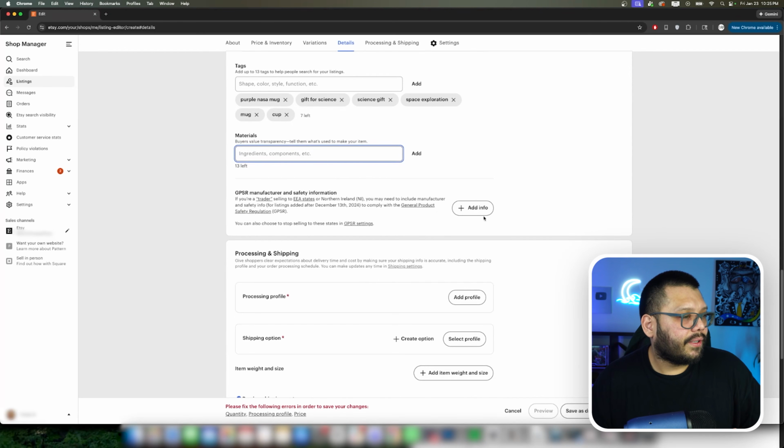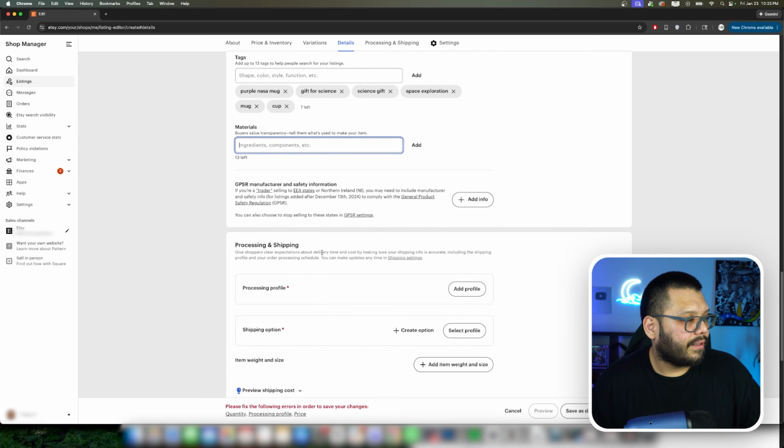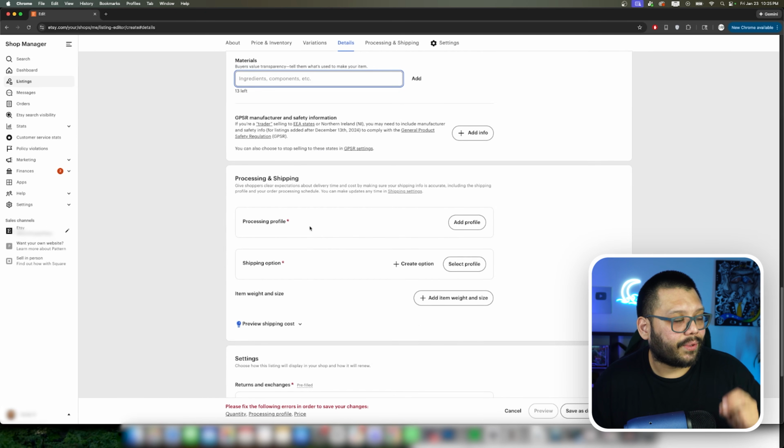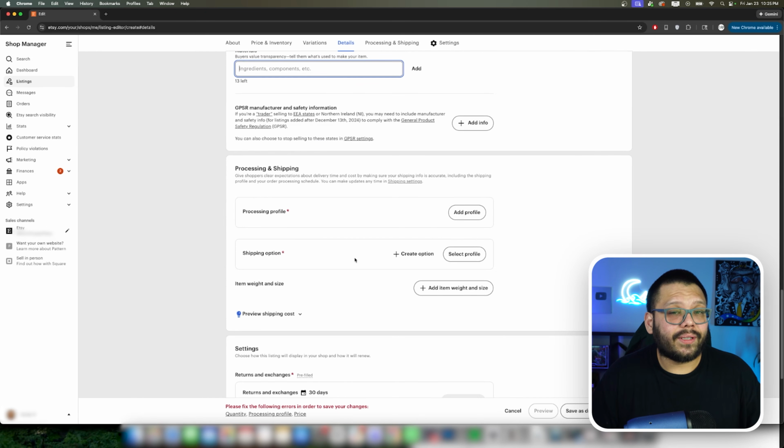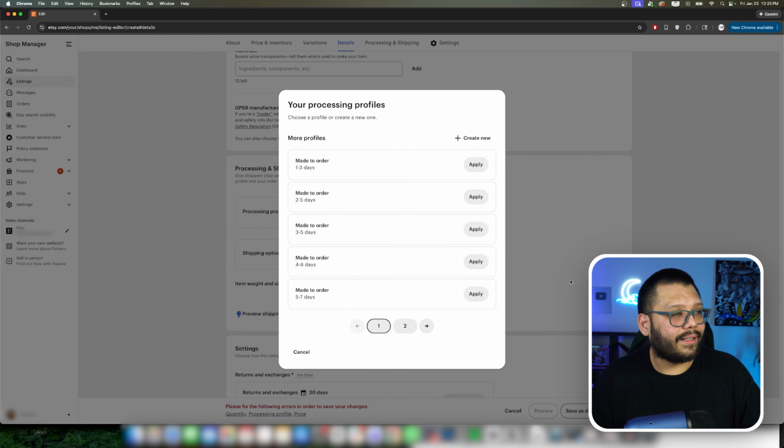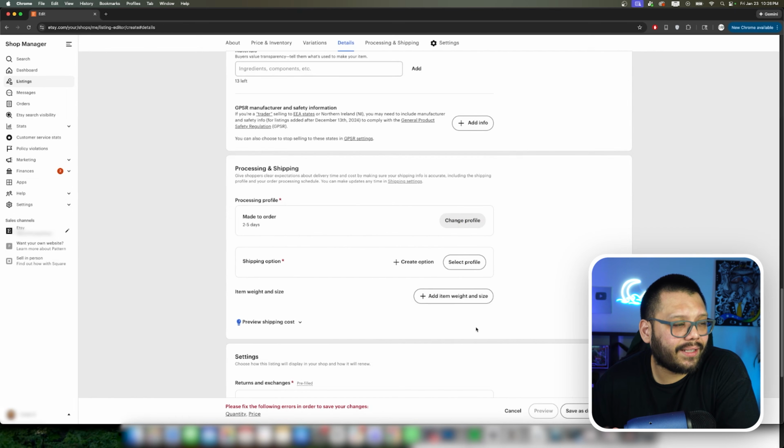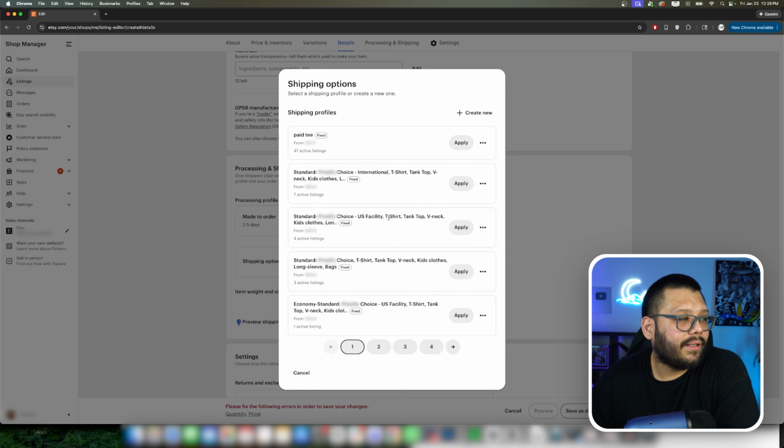Then you have the materials, you have a bit more information, and then this is the one that you really need to see, the processing and shipping. So this is something that you need to fill out before you can even start selling online. This is something that you're gonna have to set up once, and you can just simply reuse the same profile over and over. So the processing profile, we can go ahead and click on add a profile and choose how many days it takes for your product to get created. So in my case, let's do 2 to 5 just to be safe. Then the shipping option, we can go ahead and create an option or select a profile. If we do select, we choose some of the ones that we already have existing.